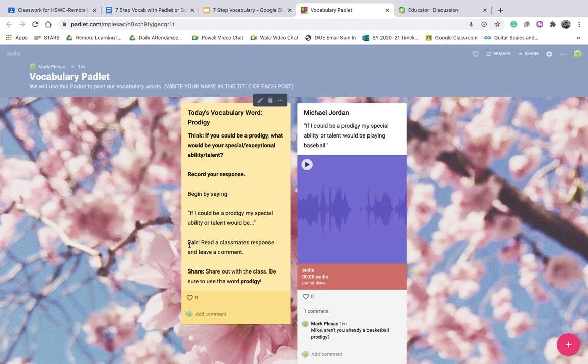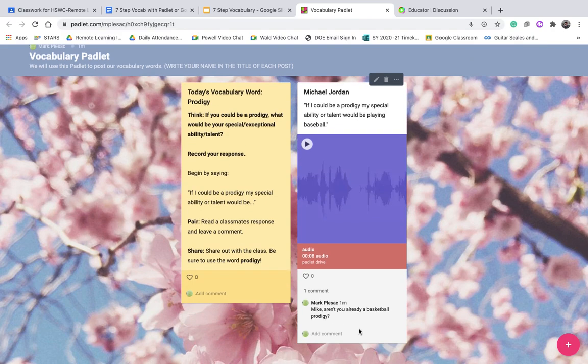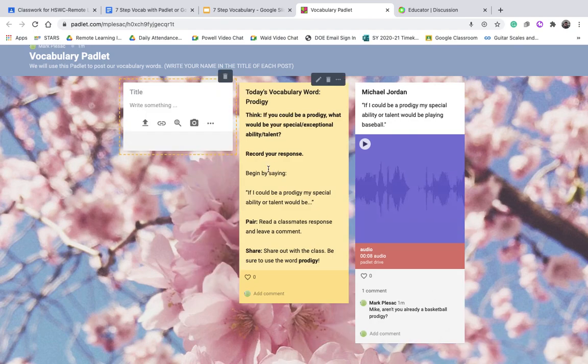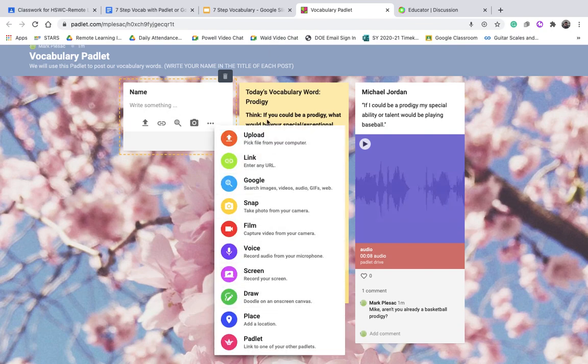And then the next part says pair with a classmate, read a classmate's response and leave a comment. Here a student responded to Michael's post and said, "Mike, aren't you already a basketball prodigy?" I would encourage you to try out Padlet because I think it could be really good for this. We'll be doing some additional PD work on Padlet in the next PD. If a student uploads, they can write their name here. And then from here, you have an opportunity to very easily upload a video, pictures, or an audio file, just like you can with Flipgrid.